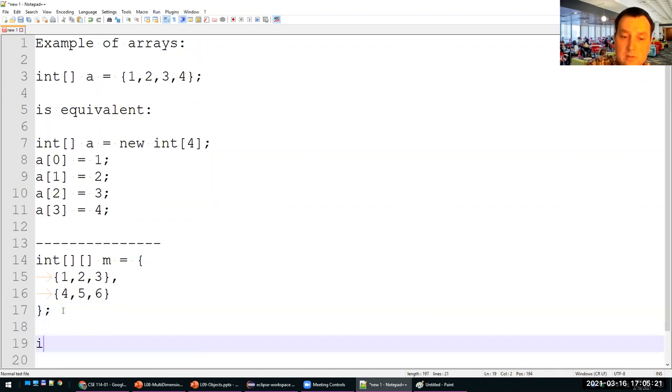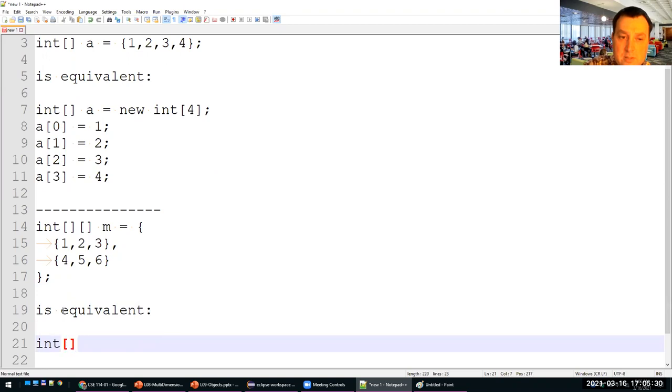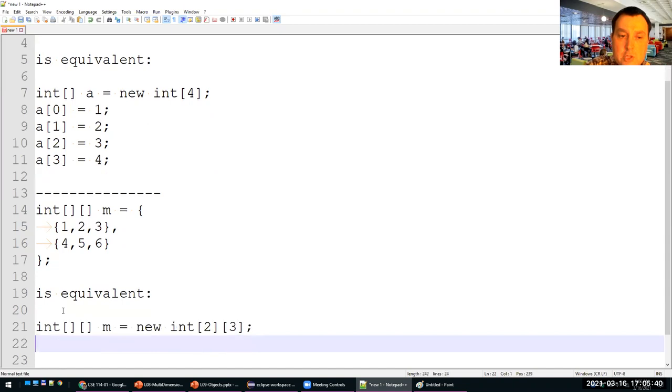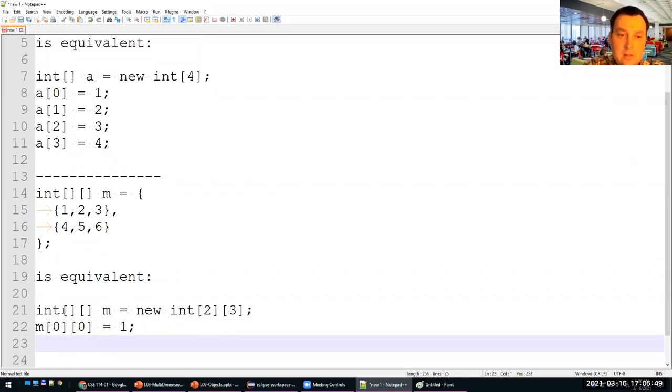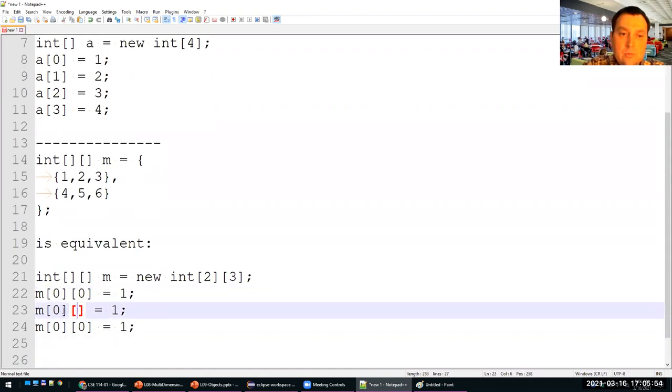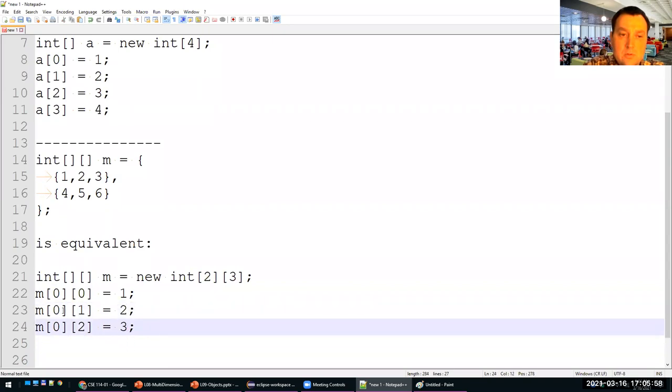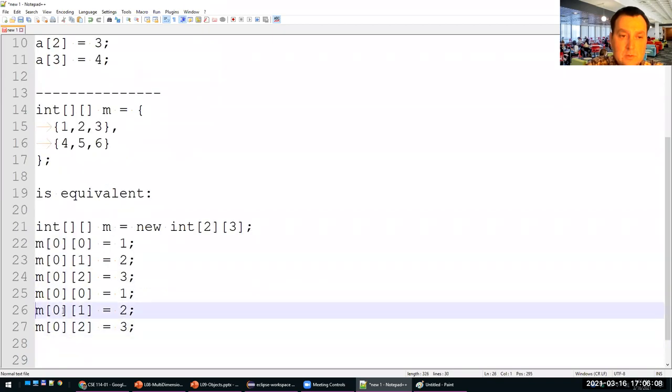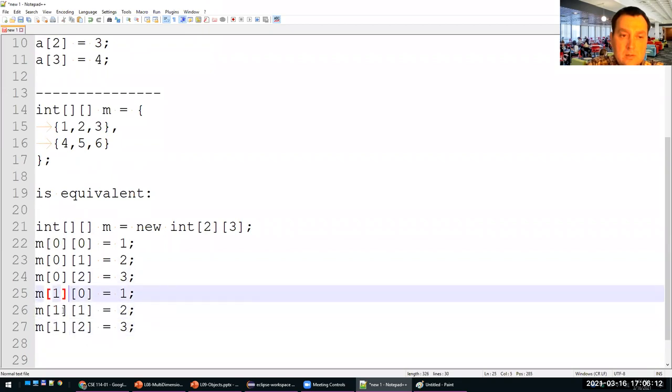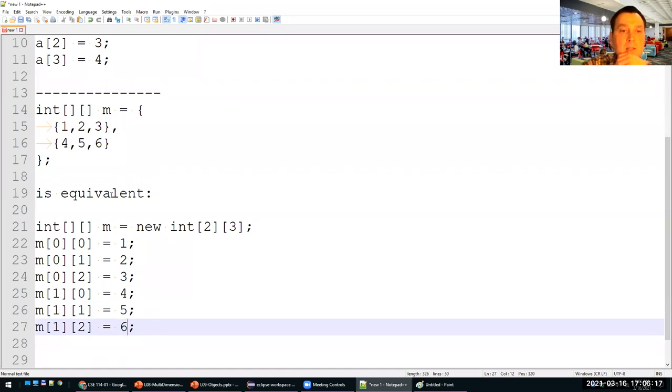So again, this is equivalent. It's just a syntactic sugar that internally gets compiled into: integer matrix M is a new integer array of 2 rows and 3 columns each, and then M of 0, 0 is assigned 1, and M of 0, 1 is assigned 2, and M of 0, 2 is assigned 3, and then we have 3 more elements assigned. So M of 1, 0 is assigned 4, and then 5 and 6. Basically, it's just a syntactic sugar. This is transformed into this internally. We declare the array, we create the array, and then we initialize every one of those elements of the array.